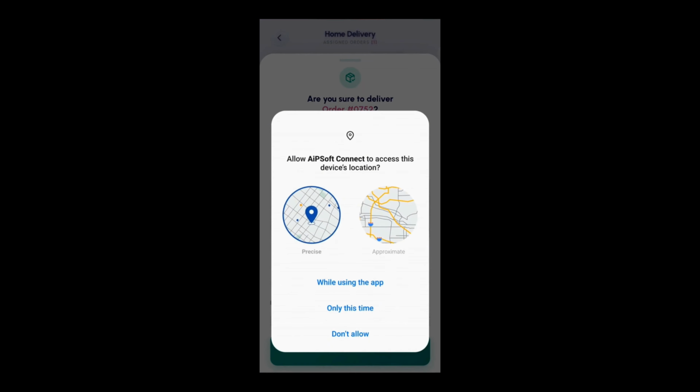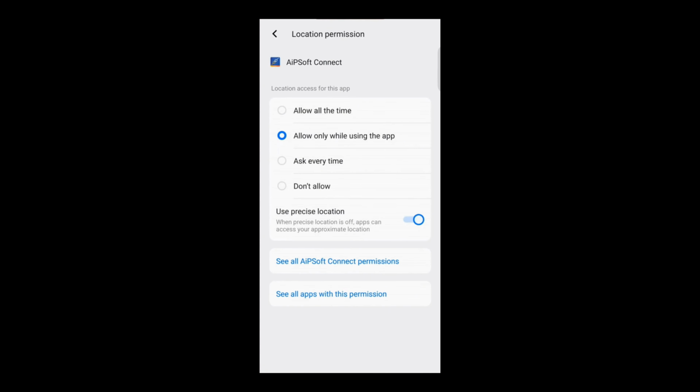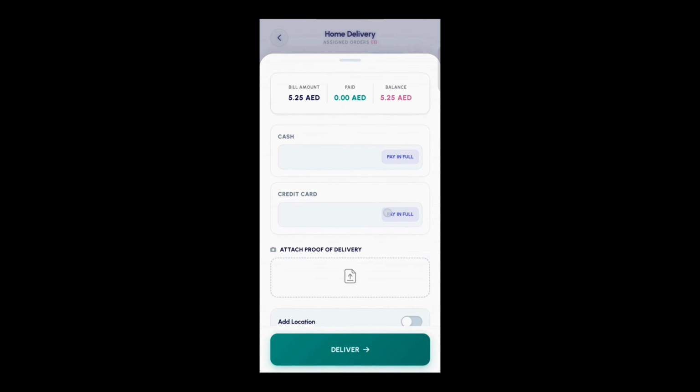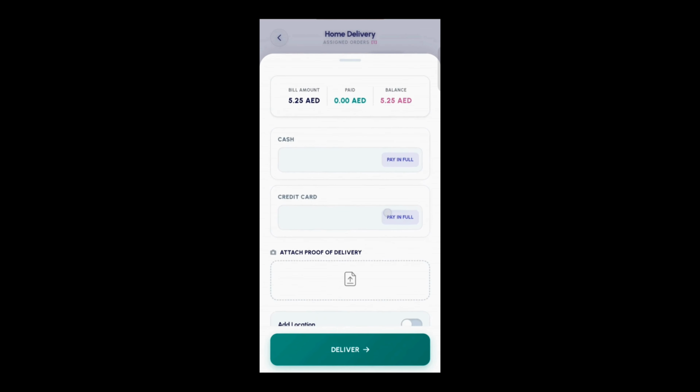Next, return to the app to set the location permission. Choose While using the app on the system pop-up, then select Allow all the time in the location settings page. This guarantees that real-time order tracking works perfectly even if your screen is locked during transit.